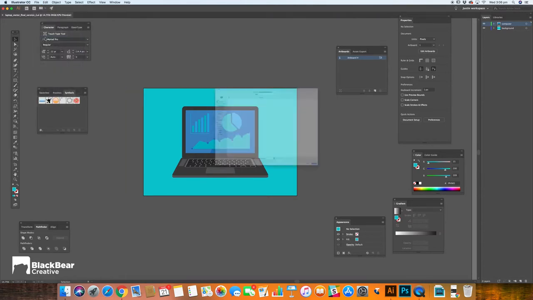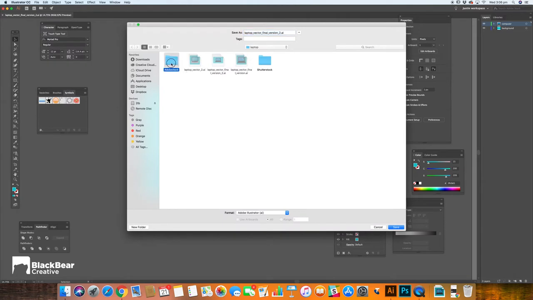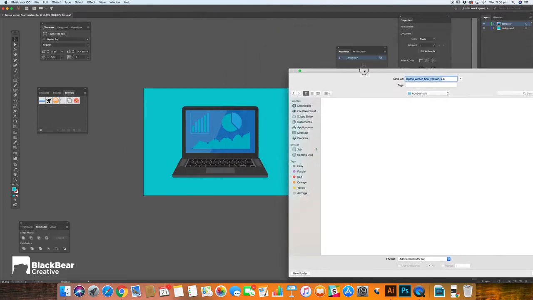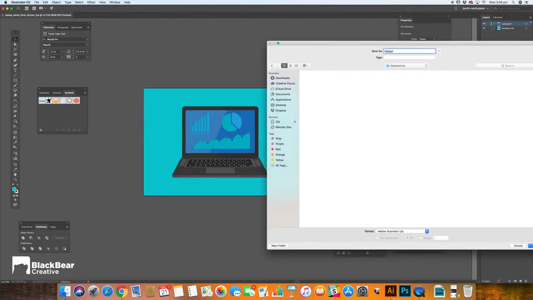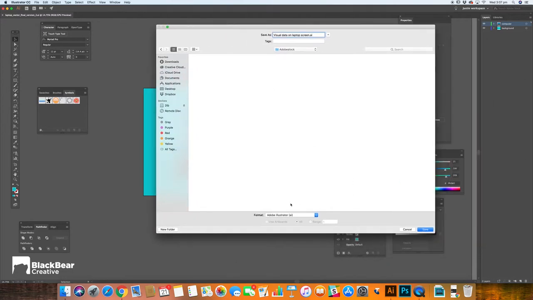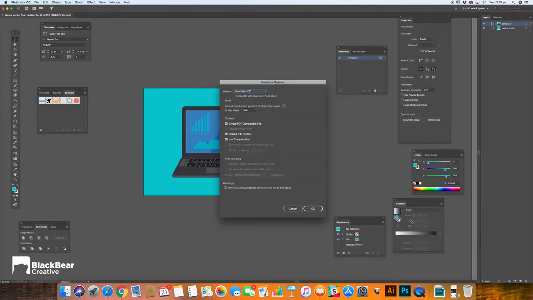Once that's done, we need to save this. Save it here, and just rename this to "visual data on laptop screen". We'll call it that. Save it as an Illustrator file.